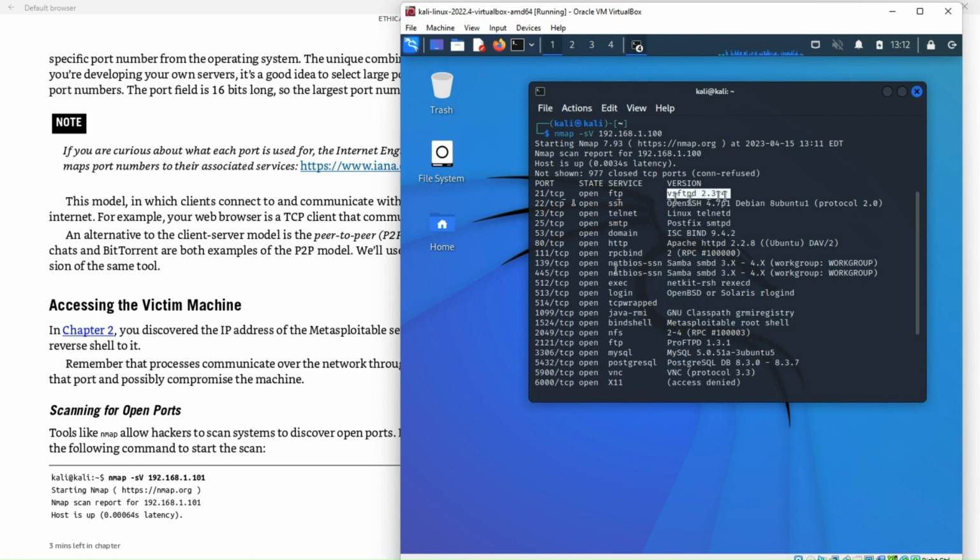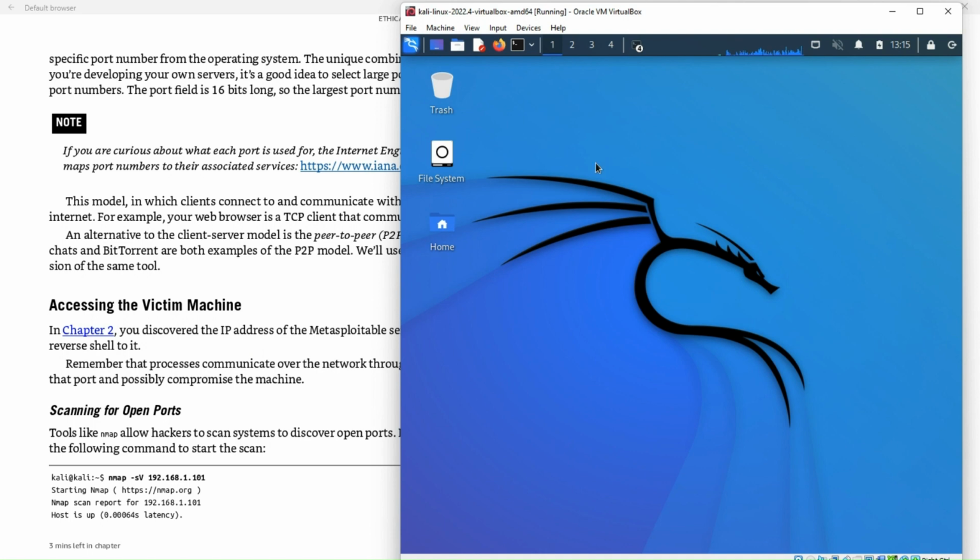And here's your version: vsFTPd 2.3.4, which is awesome because in the next step I'm going to show you how to exploit that. Okay, so now that worked. You've got SSH open. We were talking about that, and that's on port 22. It tells you the version, OpenSSH 4 point something Debian Ubuntu, protocol. Linux telnet, which this one's unsecure. Okay, so this is all open, right? So I just ran a scan. It's open.